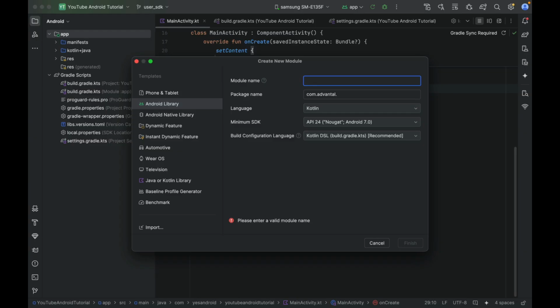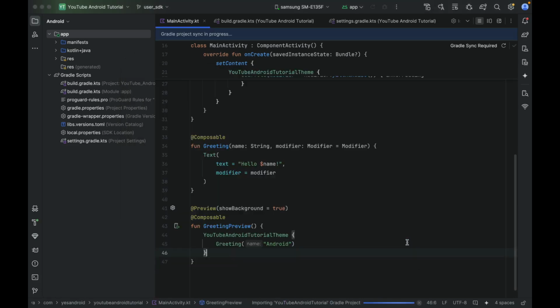So when you create a new module, go to Android Library. Here I will give the module name test SDK, and here I will give the package name com.YesAndroid.testsdk. I have selected the language Kotlin, and this is the default setting I have selected, and I will click finish. So one test SDK folder will be generated here.